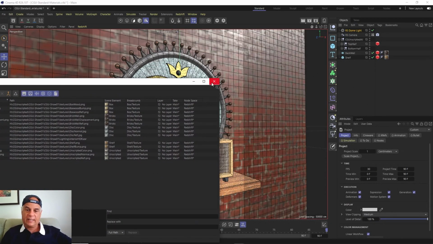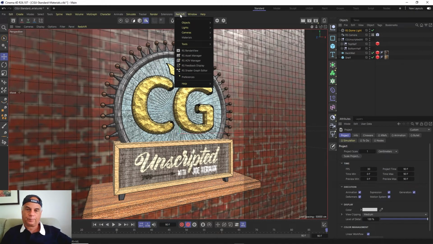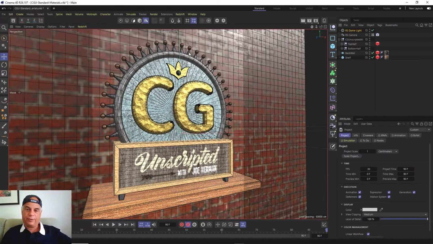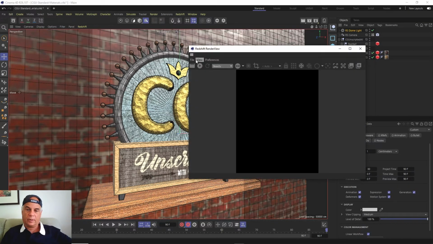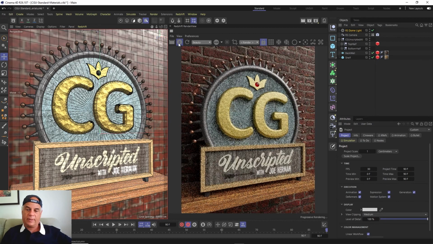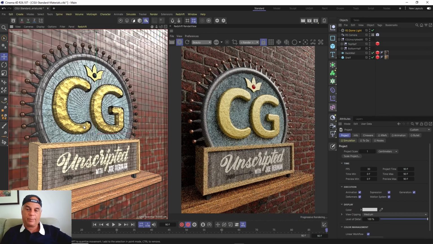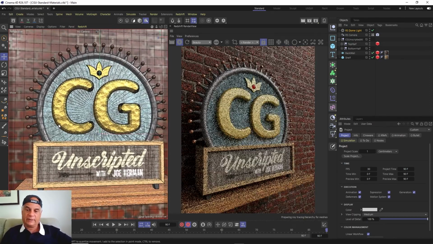And as you can see, if I were to bring up my Redshift render view, and let's say I were to dock it right here, and I were to hit play, it will render it no problem. There's no missing textures in it at all. So that's actually kind of a useful tip to know in case you are missing your textures.